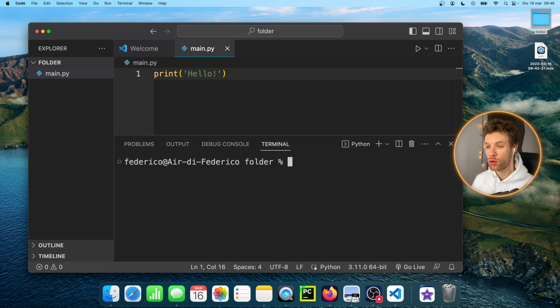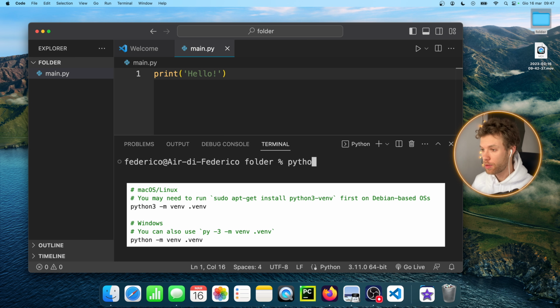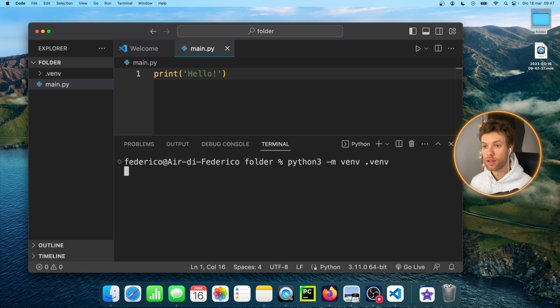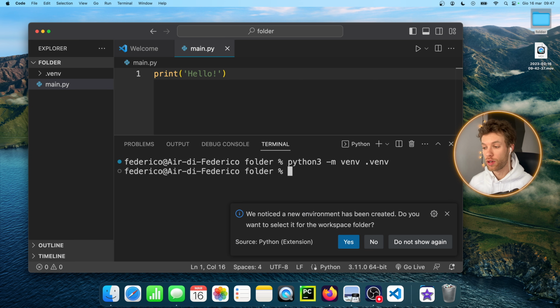And next we're going to use a command to create a virtual environment. And this is going to be different between Mac and Windows. So on Mac, you're going to want to type in python3. On Windows, you just want to type in python. But here we're going to type in python3 because I'm on Mac. Then we're going to use -m venv .venv. And then tap on Enter. And it's going to create a new virtual environment for us.